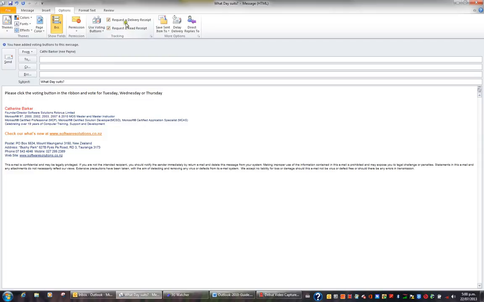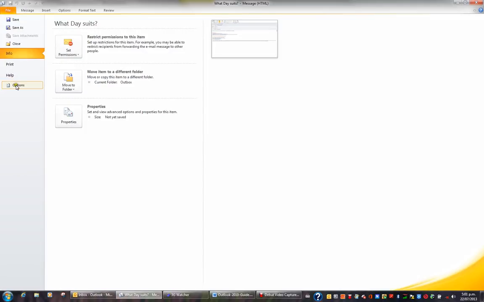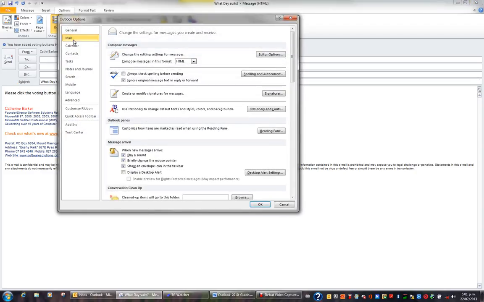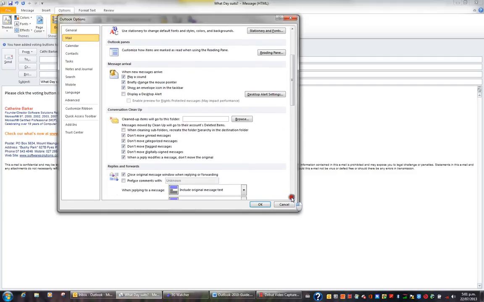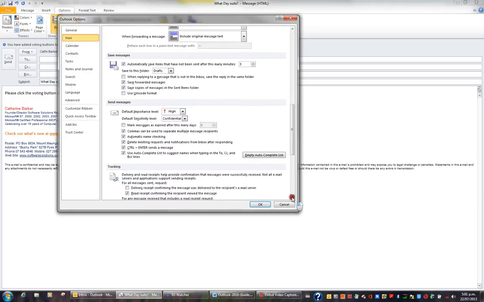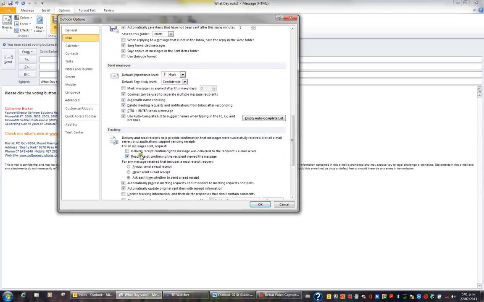You can choose to put these on by default or turn them off by default, and how you do that is to click on File in the ribbon and choose Options. On the left hand side, make sure you've got Mail chosen, and then just scroll down. What you can do is you can ask for a delivery receipt to confirm that the message was delivered by default. You can ask for a read receipt confirming the recipient read the message by default, or you can turn these both off. And I'll click OK.